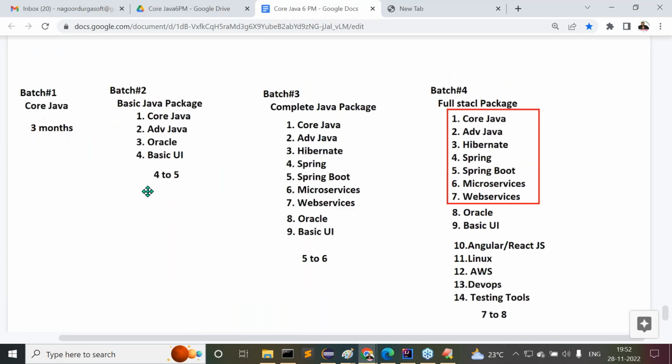Core Java only takes 3 months, 4 to 5 months with the basics. Basic Java takes 5 to 6 months for complete, and then 7 to 8 months for full stack Java. On the basis of that, you can decide. But even if you go for exams in a few days, you'll get video support. Every class is being recorded and every class will be provided through videos.